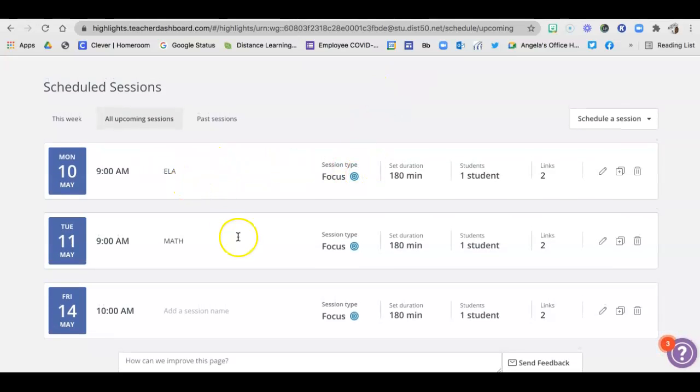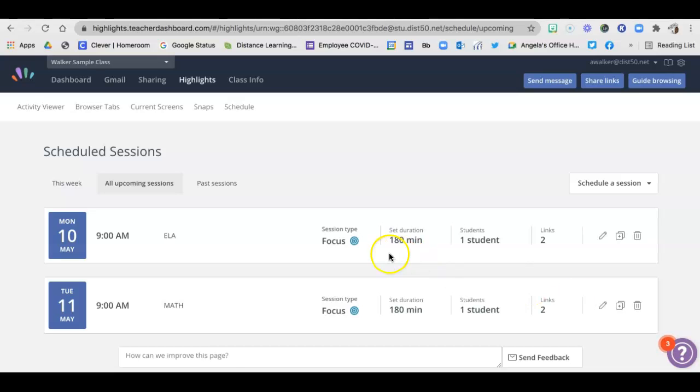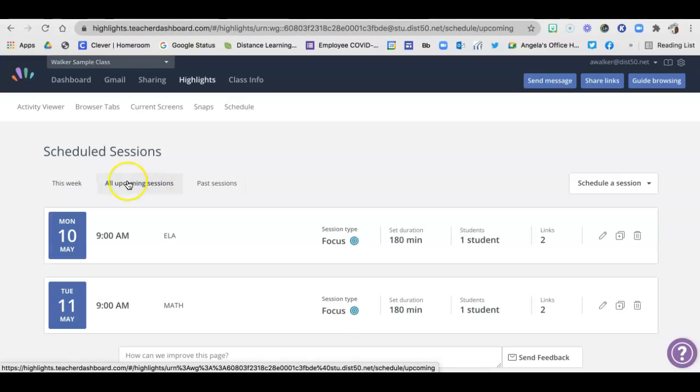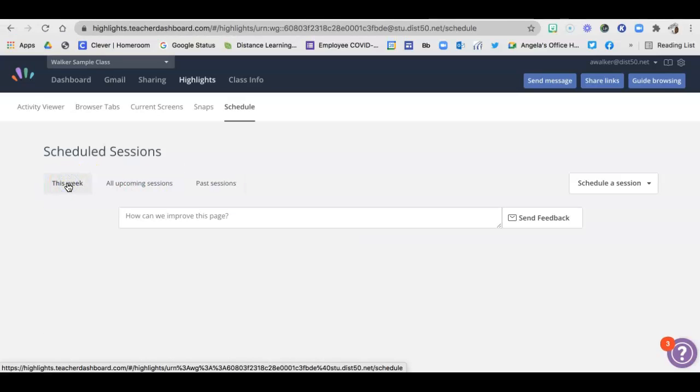So I know what it is, I know when, I know the time, I can review how many kids are in there and what links I have. And if I needed to check or change anything, it's very simple to do from the screen. I can go back and edit, I can copy it or duplicate it, or if I made a mistake, I can go and delete it if I don't need it anymore. So just like this one, I don't need this, I'm going to be getting rid of it. If I want to look at any past sessions, if I had them, I can look that up and see what went through, all my upcoming ones, and anything during this week.